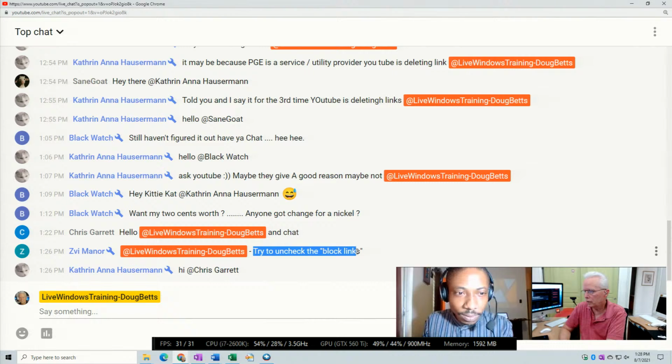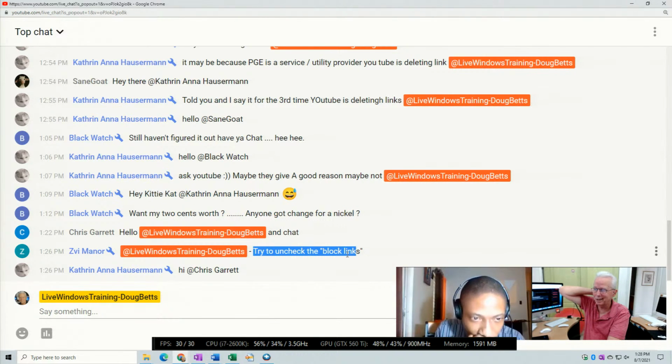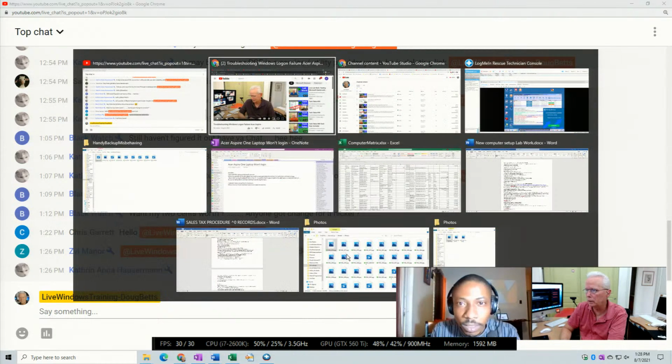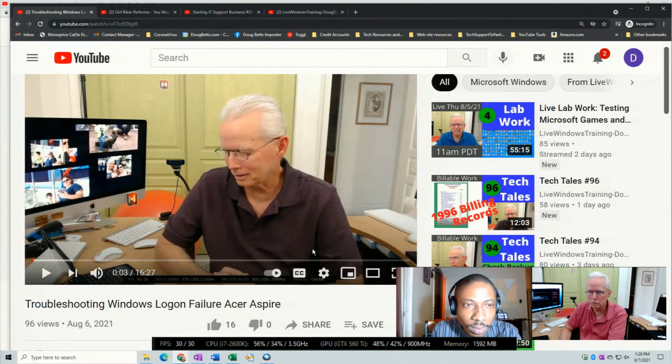So Zvi Manor says try unchecking the block links. That would be an interesting experiment. I'm willing to do that as an experiment. I don't want to leave it that way because that gives the spammers an open field. But what I'm more interested in and willing to do is to approve more users, more of you users that want to be able to post links. I don't mind doing that.